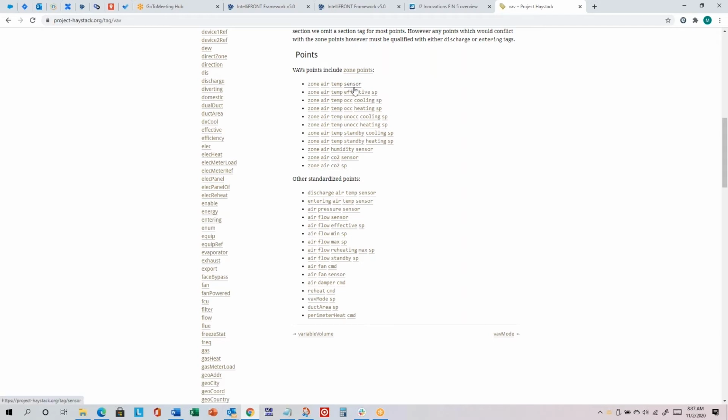We'll see that there are three different types of points. The sensors I think of as inputs. CMD, for command, I think of as outputs. And then SP is set point. I think of that as if it's not a sensor, meaning it's not an input, and it's not a command, meaning it's not an output, then set point is the only remaining choice.